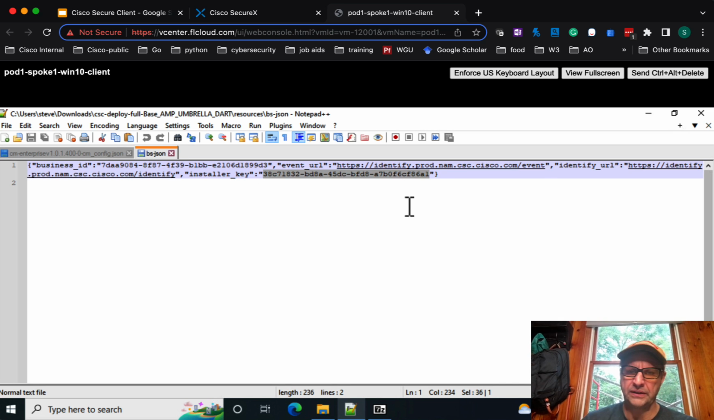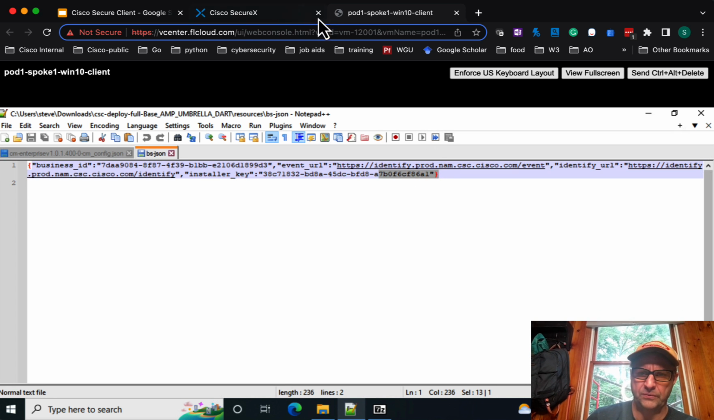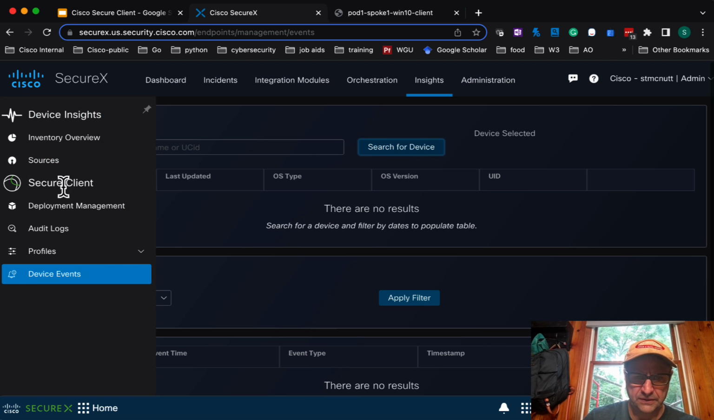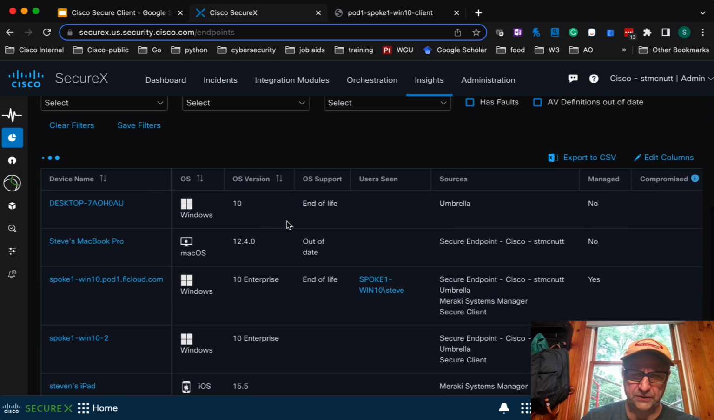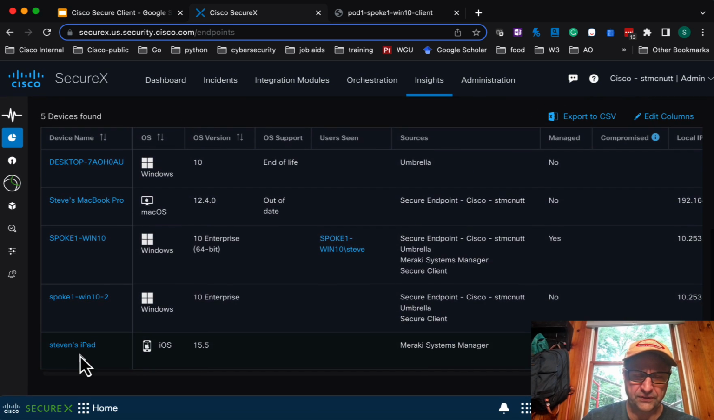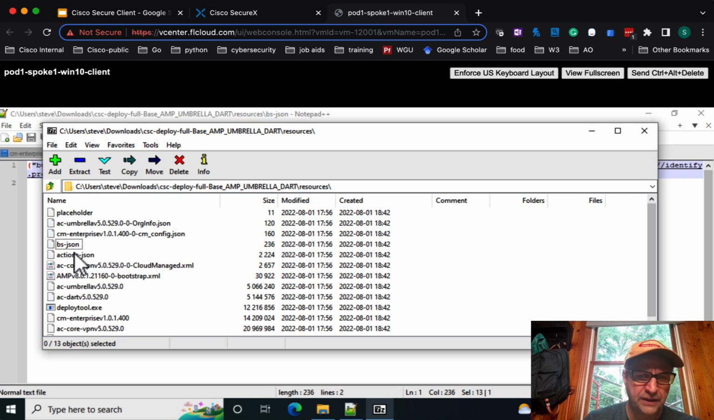a unique ID for the installer key. And this might actually be the UUID. Let's check that, 681. Let's see. Inventory overview. Okay, that's just going to be the unique identifier. The installer instance is probably not worth digging for. Okay. Yeah, let's see what else might be interesting.